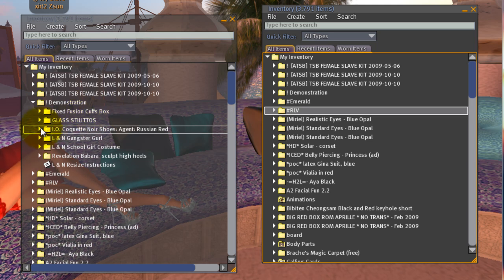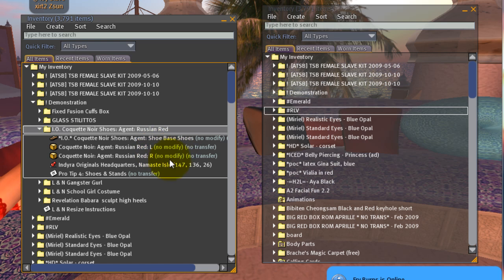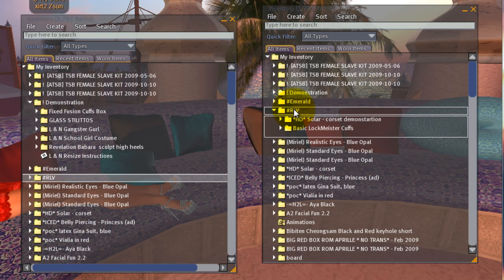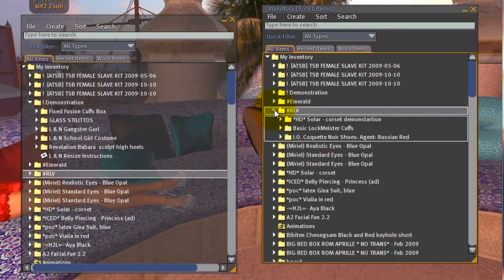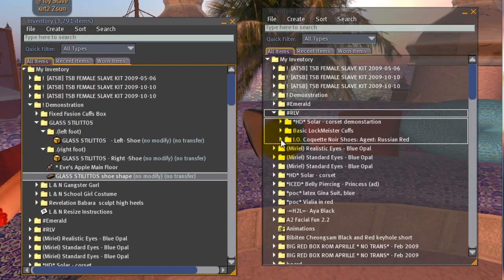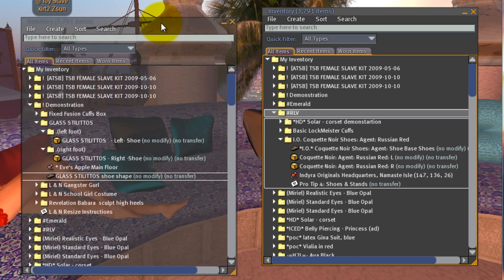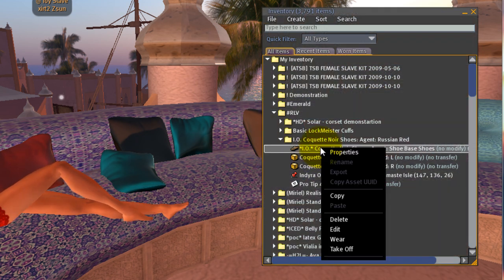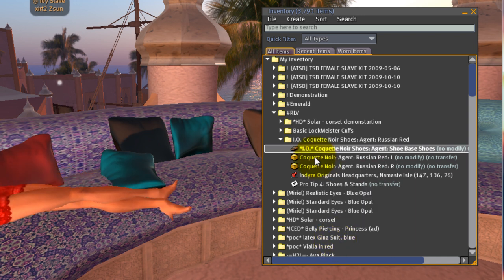For this example, we'll choose no modify objects, a pair of shoes. You'll see that the shoes are no modify. Click and drag the shoes folder to the RLV folder. I'm wearing shoes, so first I'll take them off. Now open the new shoes folder and wear the shoes. The shoe shape, don't forget to wear it, is a clothing layer and doesn't need a separate folder.